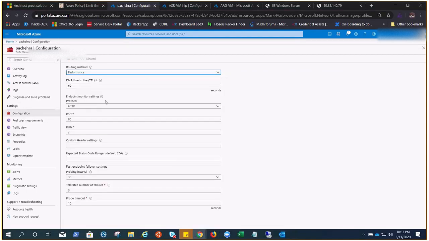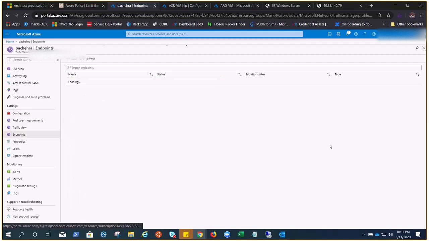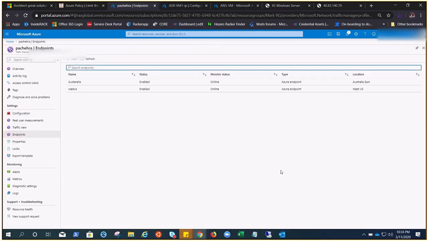This is the monitoring setting, HTTP 80. This is the path for all the profile, but you can customize it as well. This is the probing interval that we have already covered in Load Balancer. This is the same thing. Every 30 seconds, it'll go and check and update here. So for now, these two endpoints are absolutely okay.